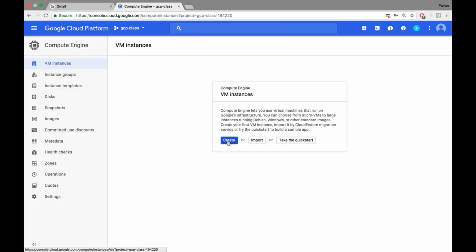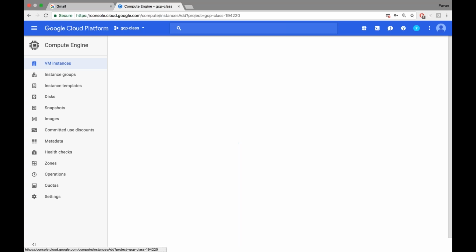Click on create if you have already some instances. That will show create instance here, but now we have no instances, so I'm clicking on create instance.